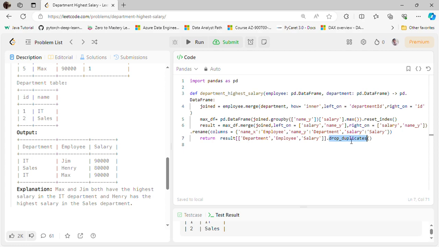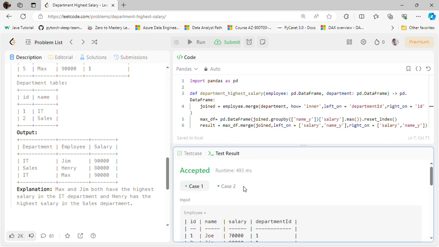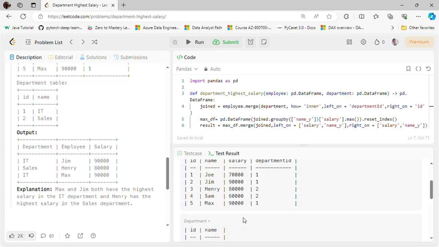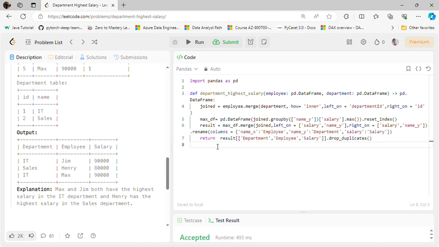Okay, so now we'll run. You can see our test cases are accepted, and you can play with this. If you are writing this code, you can play with it and see what will happen if you change something. Okay, so now we will submit this code.